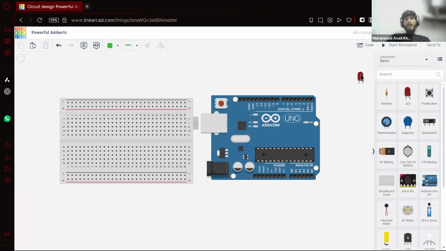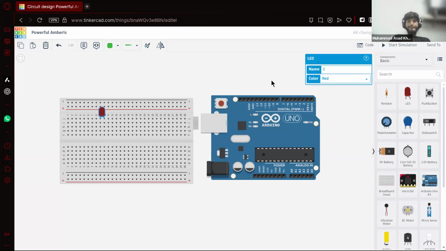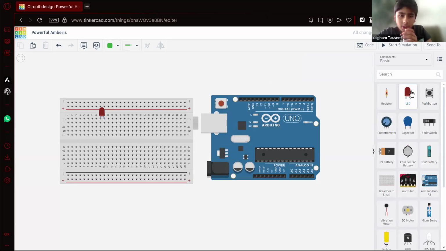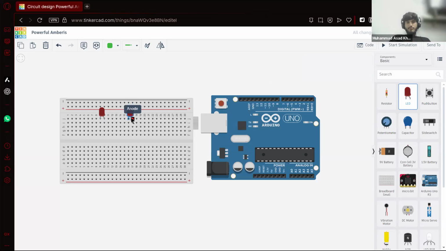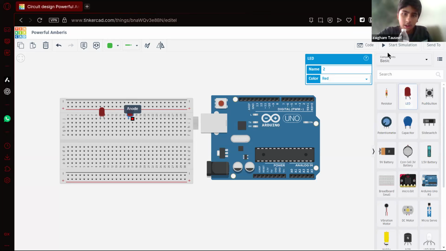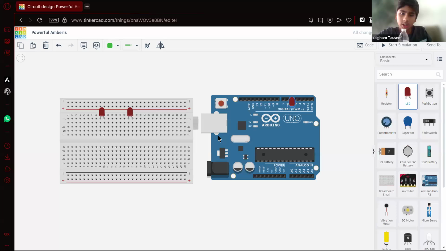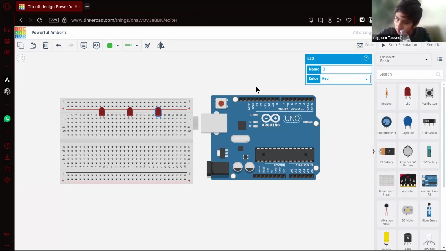We are going to use three LEDs with our Arduino and we are going to connect them on our breadboard firstly. Okay, I'm going to start a new project. Create circuits, right? Yeah. I need Arduino, breadboard, three LEDs.